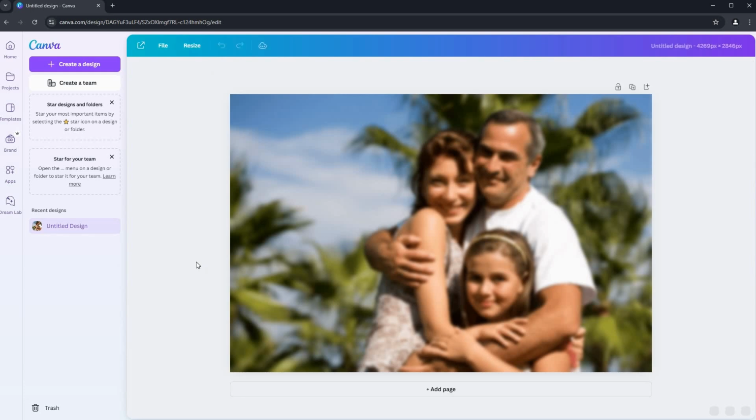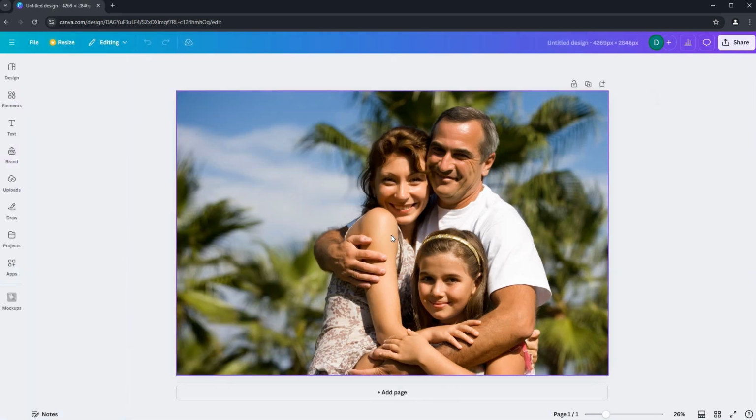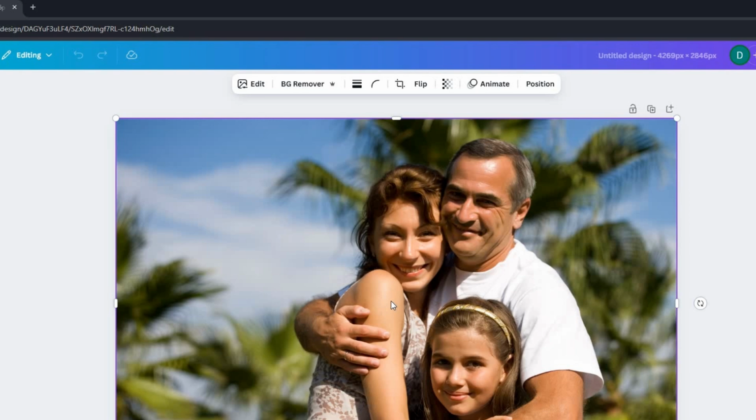Here, I already have an example ready, but feel free to upload your own image to follow along. Now, to change the image's background, click on your image to bring up the settings. In the menu at the top, you'll find an option labeled BG Remover. Click it, and watch as it magically removes the background from your image.